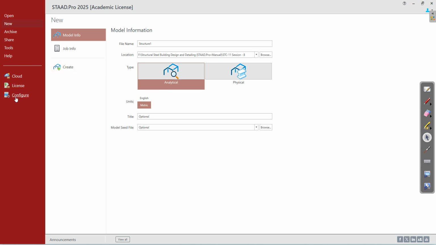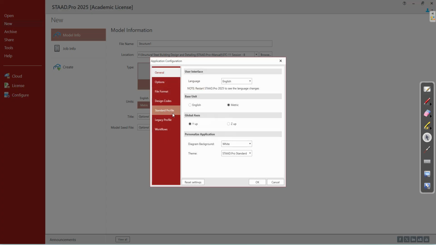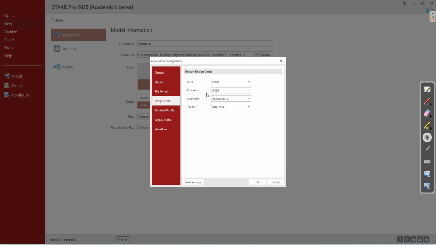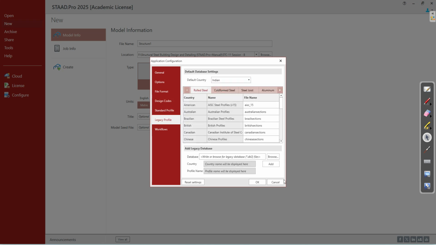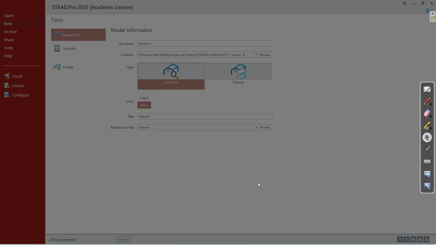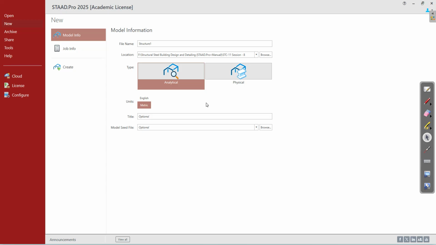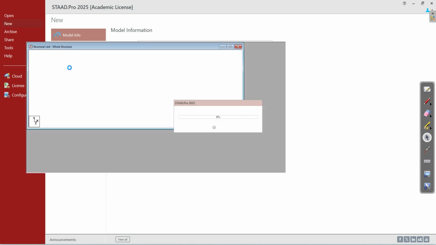Okay, you just check one more time. Design codes IS 800, IS 456, design profile Indian, legacy profile Indian. You just click on OK. Okay. Once you made these changes, you then click this create.